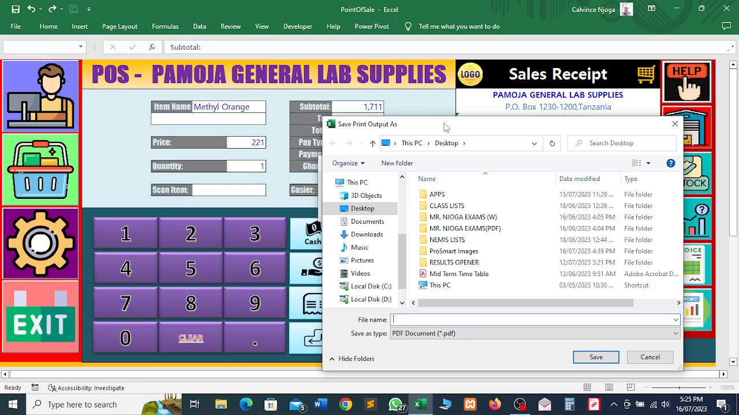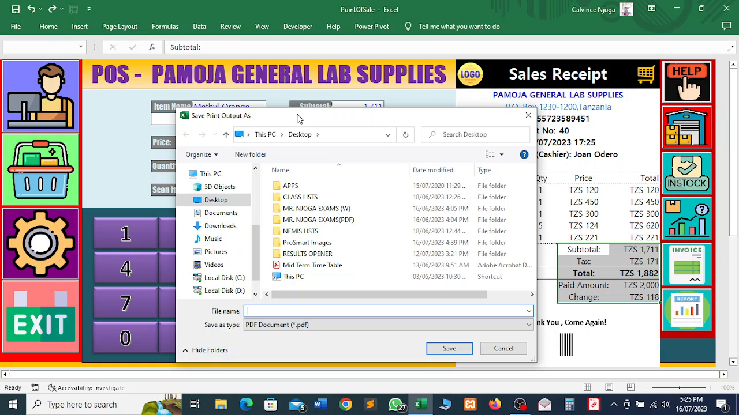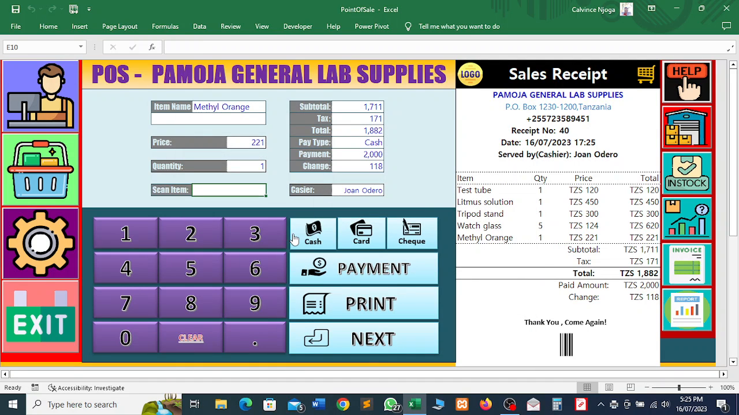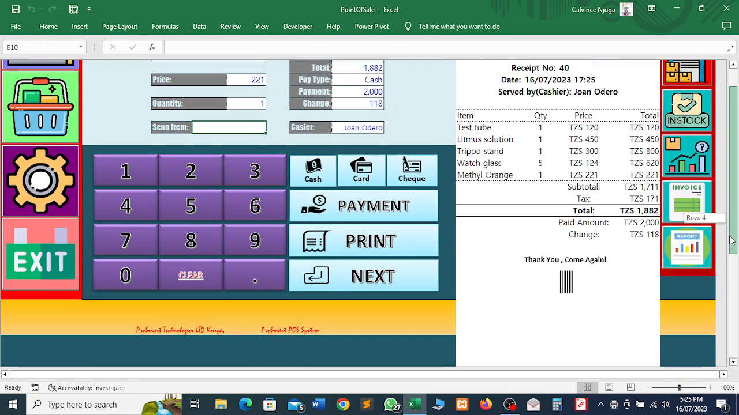If at all you are connected to the printer, the receipt is supposed to be printed. But if you're not connected to the printer, like I'm not, then I'm able to generate the PDF copy for that one, which I'll save as 111. Then I save that one on the desktop. Okay, so that one is very nice.